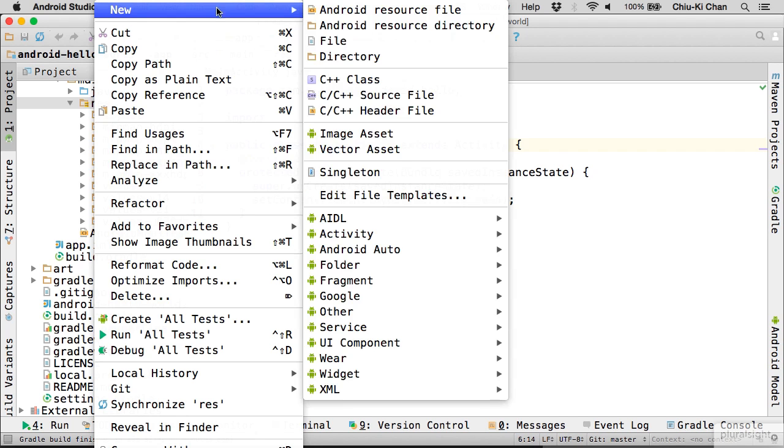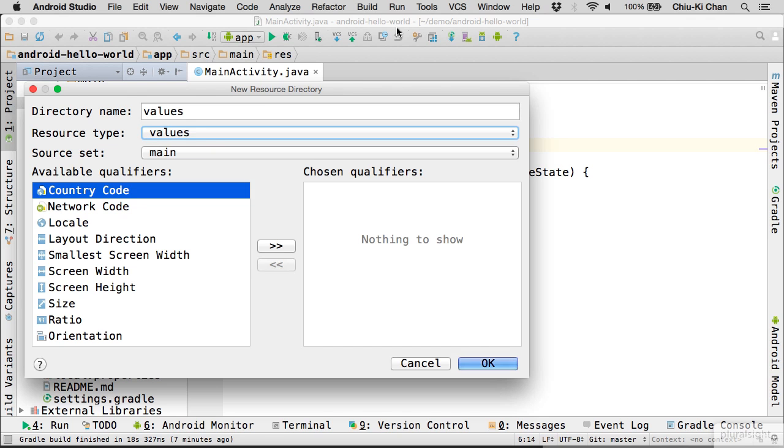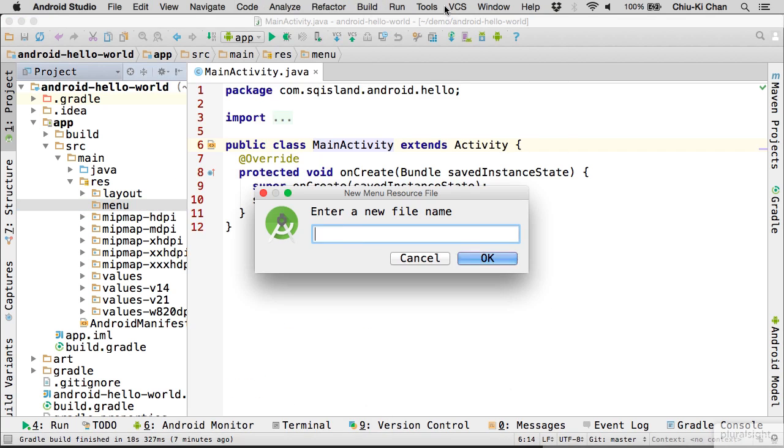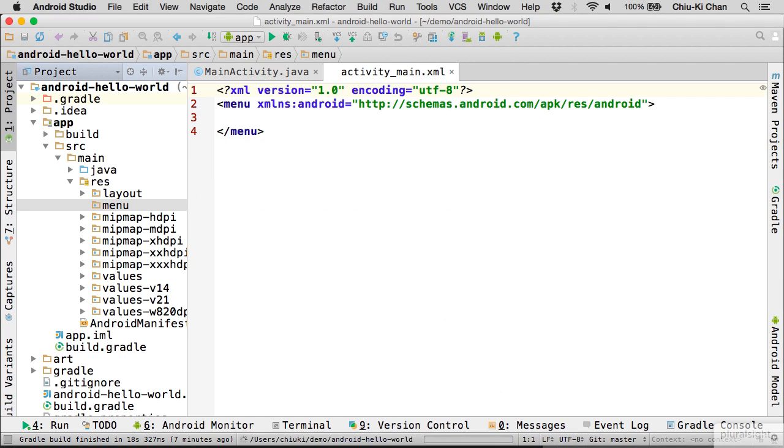Go to the res folder and create a new directory called menu. Next, we'll create a file under menu called activity_main because we are going to use this menu in our main activity. Android Studio automatically created the top node, menu, for you. We are going to add an item inside it.